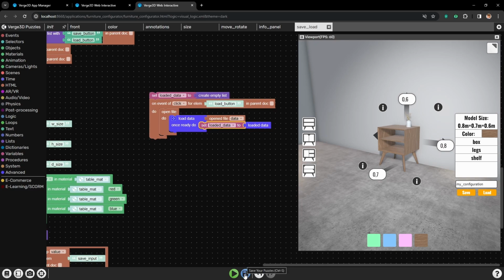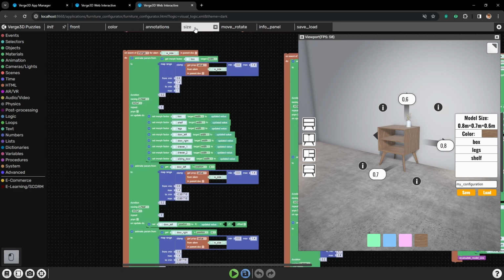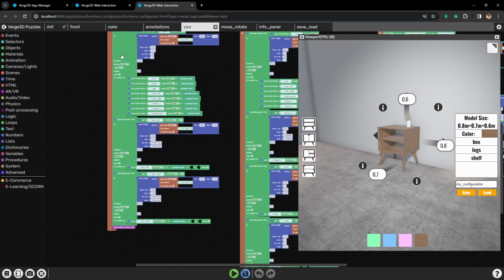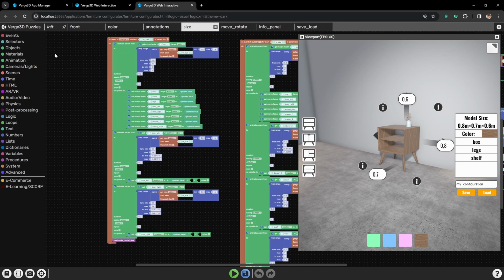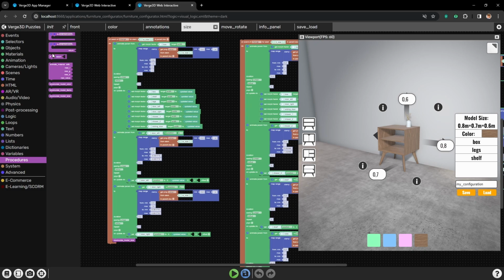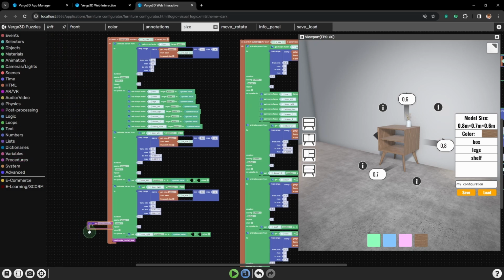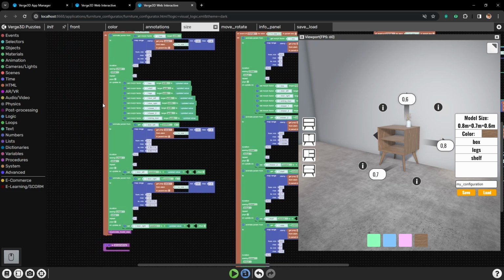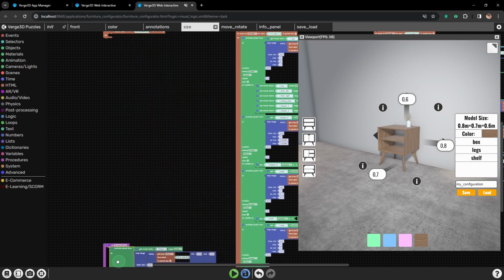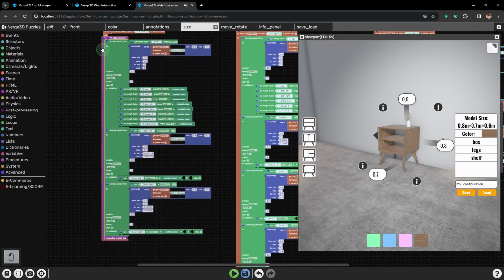So first of all, let's get the measurements of the cabinet. To do it, we need to change the puzzle setup a bit under the size tab. This whole setup, which we use to change the input parameters, needs to be placed into a new procedure. So let's create a new procedure, place it here, and then place this whole setup into the procedure. And let's change it a bit.